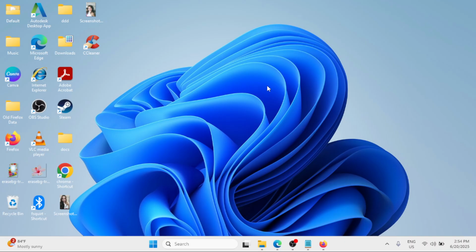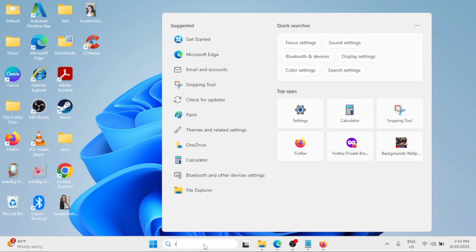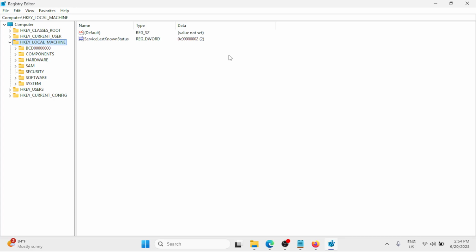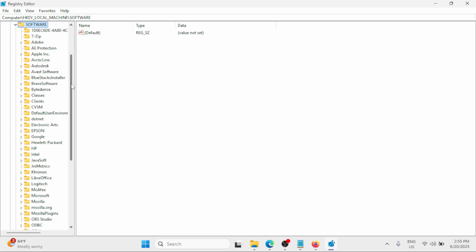Next method is through the Registry Editor. Go to the Windows search bar, type regedit. Click on Registry Editor under the best match. Now click on HKEY_LOCAL_MACHINE. Expand the list by clicking on the arrow. Then click on Software. Click on the arrow to expand the list.